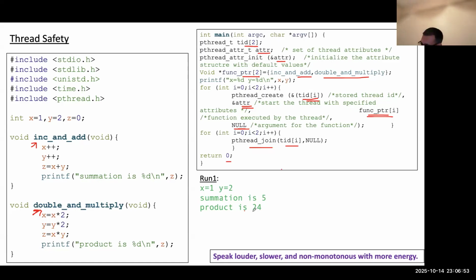So let me do it here quickly, right? So x is equal to 1. When I say x plus plus, it becomes 2. And then when I say y plus plus, y becomes 3, right? And then I'm saying z is equal to x plus y, it is equal to 5, right? Now when the second thread runs, it says x is equal to x times 2. So x becomes 4. And y is also doubled, so it becomes 6. And z is product, so 6 times 4 is 24, right?